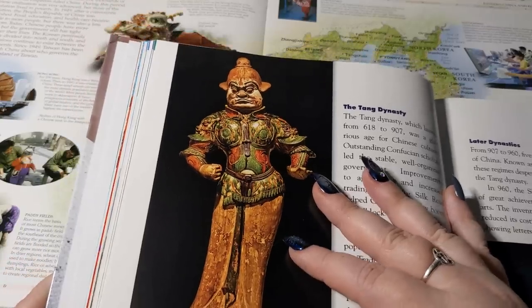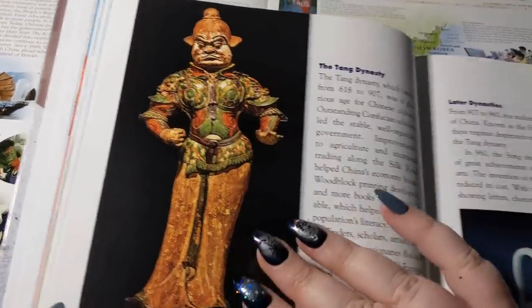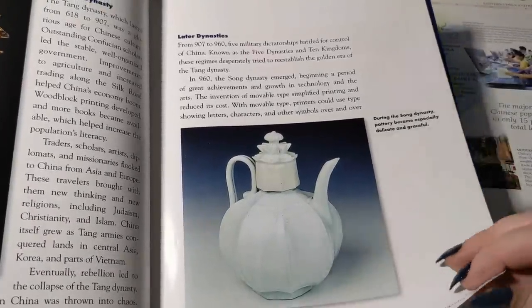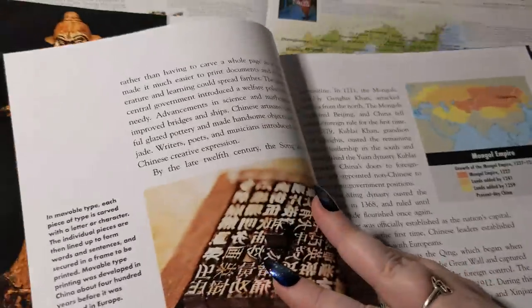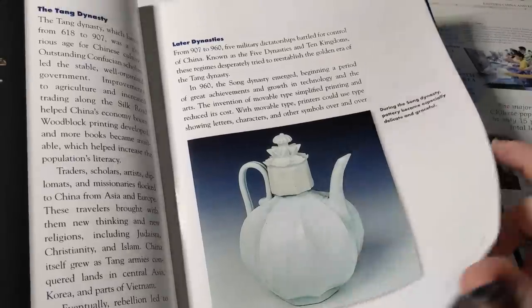Wow. Some art from the Tang Dynasty, which I told you is really incredible art. This is a teapot from the Song Dynasty. Really lovely. I've never seen Chinese art that's just pure white with no designs on it. Especially since the Ming would have absolutely covered this in like flowers and vines and stuff.